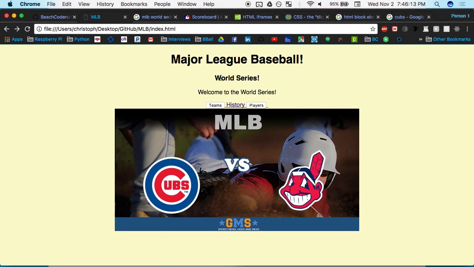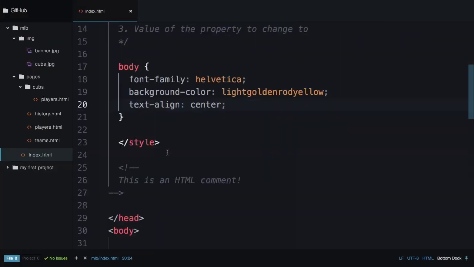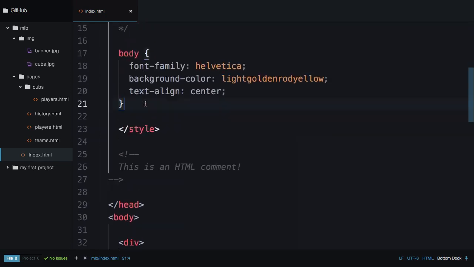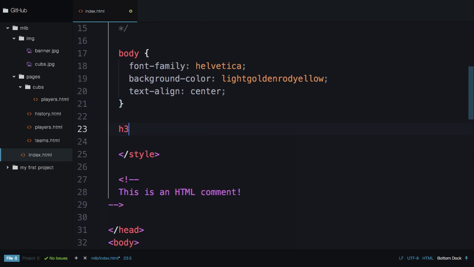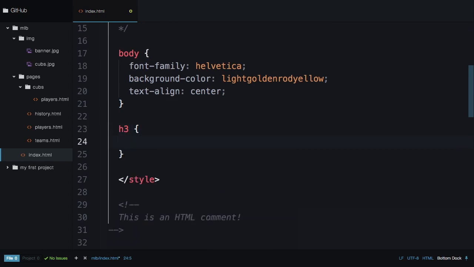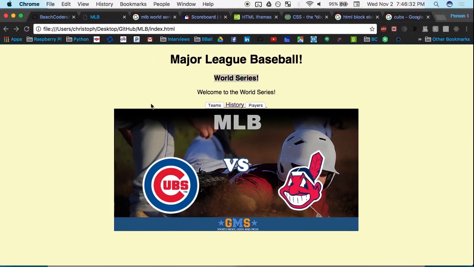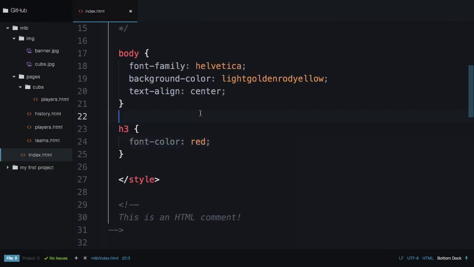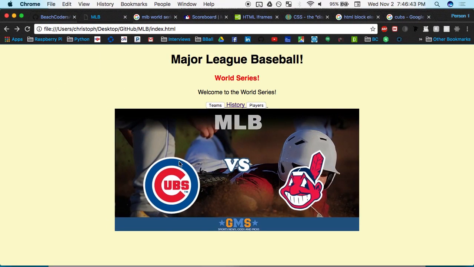Let's target this World Series text. So what is that? It's an H3. So now I'm going to target H3, and now it's all just syntax. And I want to change the font color. So I'll do font color red. What? Why isn't the font color changing? Well, that's because it's not font color, it's just color. Who decided that? I don't know, but I don't like them.